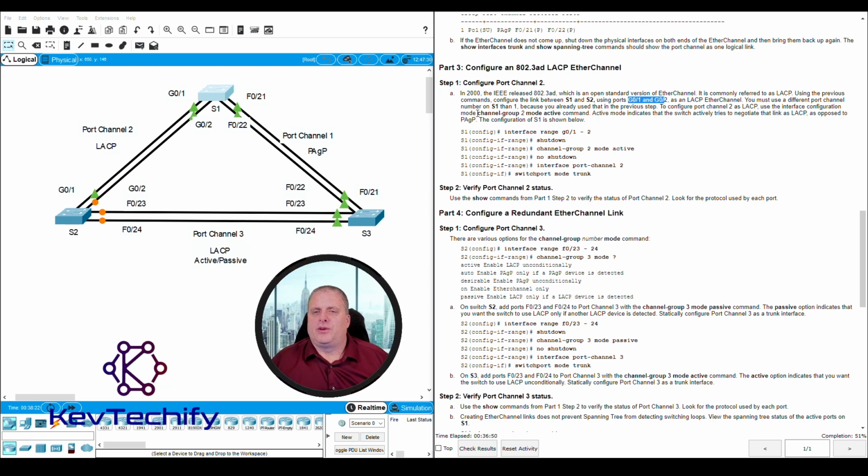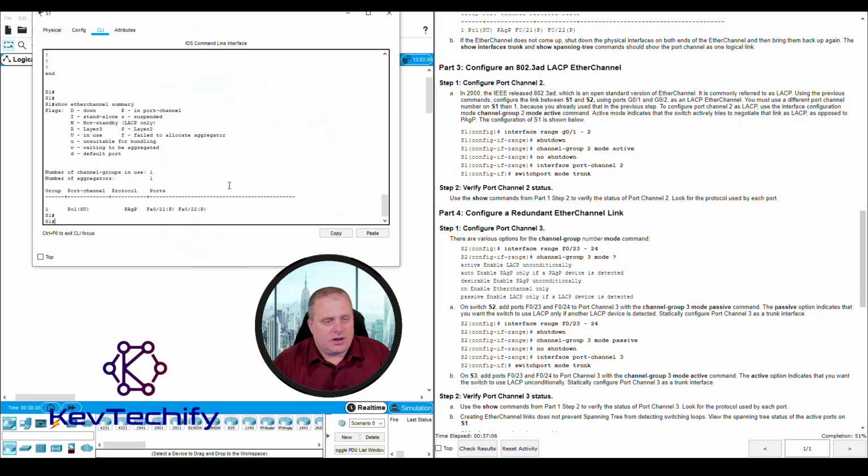And then we have to remember that it is mode active, not desirable. Desirable was PAgP. LACP is active. They do the same thing. Okay, so let's jump in here. S1. We're here on S1.